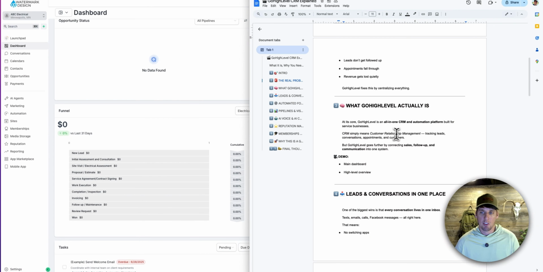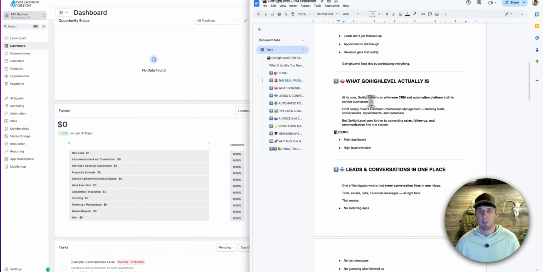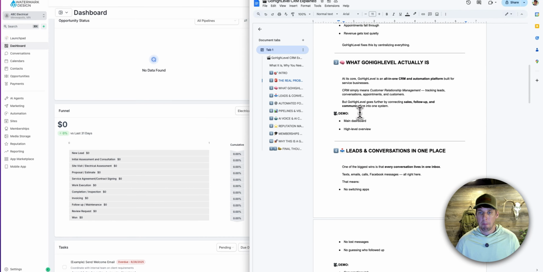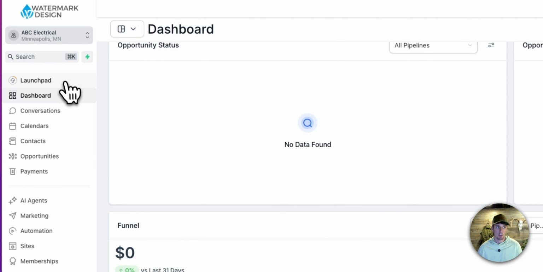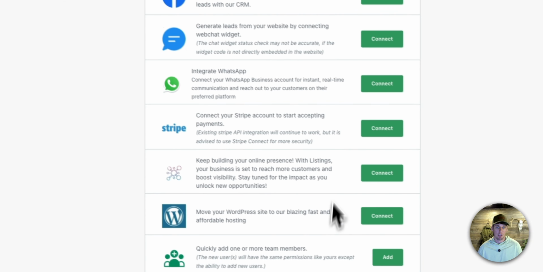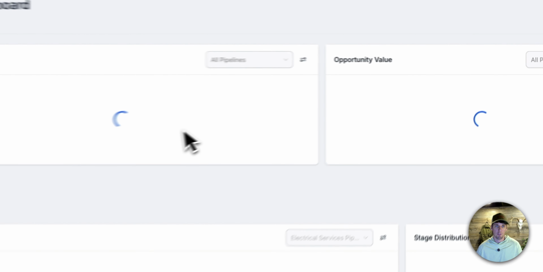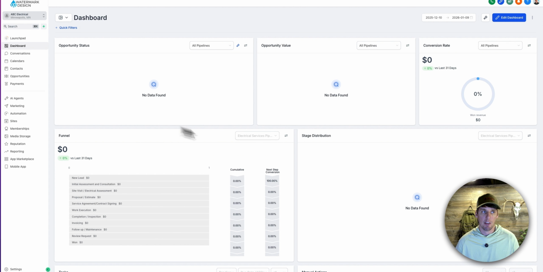At its core, it's an all-in-one CRM automation platform for service businesses. The CRM part, if you don't know what that means, is customer relationship management, which tracks leads and conversations. So we'll show you here kind of just the main dashboard. When you come in, you land on the launch pad, and you can connect all your items here. The dashboard will show you an overview of your stats and opportunities. And then we'll go through and look at some of these items on the left-hand side and why they're helpful.